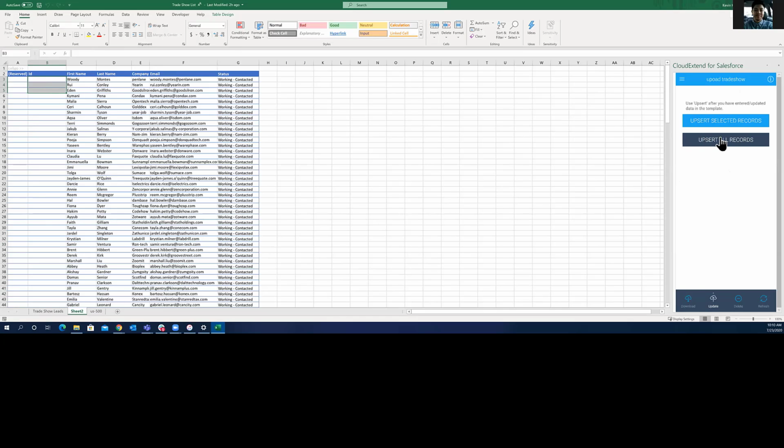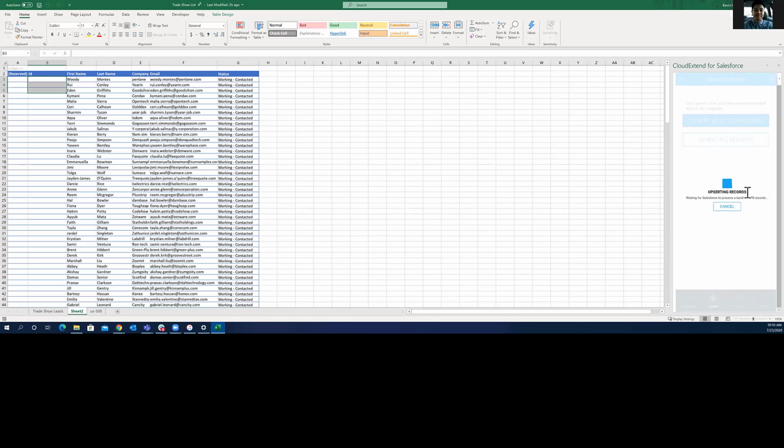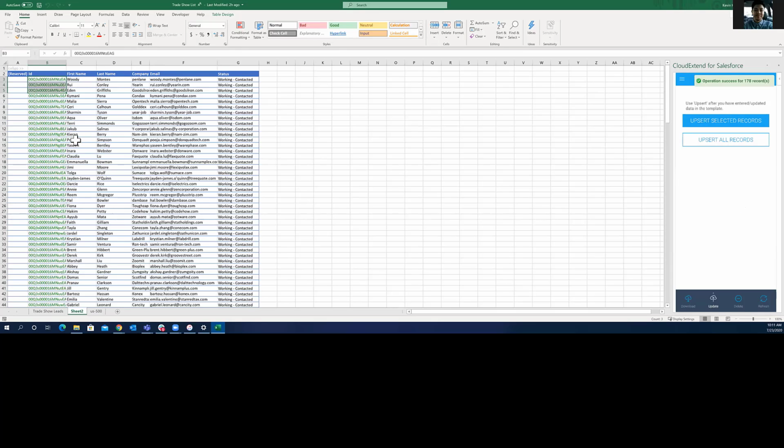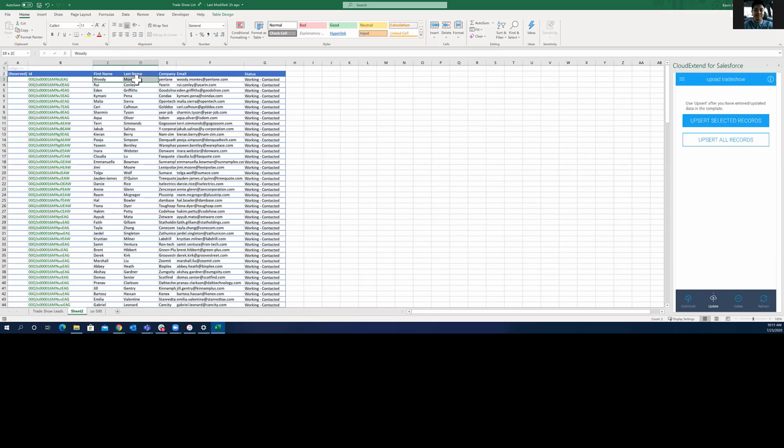So say no more, I'm just going to upsert all records. And you can see that it recognizes that there are 178 records on this template. Once it's finished, it's going to generate a record ID here in column B for all these individual leads. If there are any error messages, it will kick back in red in column A. But pretty much all the information I have right here is all the required fields. And so as you can see, it created the 178 lead records in a matter of seconds. So if I want to look up a lead, I'm just going to search for a specific contact by its email address. So I'm going to go back into Salesforce.